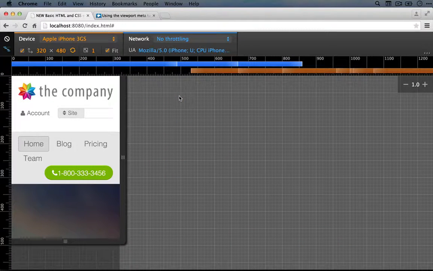Now there's certain specifics that can't really be simulated in the browser here, but we have some of the big ones. We have pixel density and viewport size.